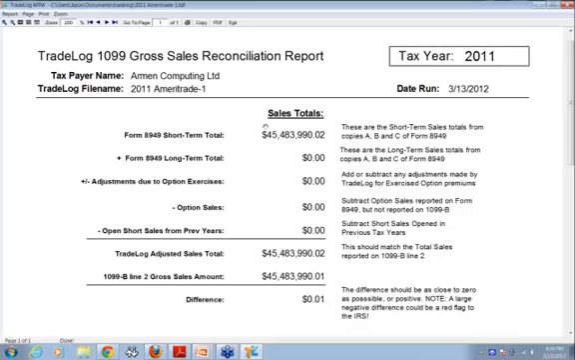And if you have a problem and you just can't find it, you can send us your TradeLog data file along with your 1099B, and we will review it. Now, I will tell you that we have a lot of files being sent in, so it's not going to happen instantly, but usually within 24 hours or so we can get your file reviewed and see if we can identify what the problem may be.